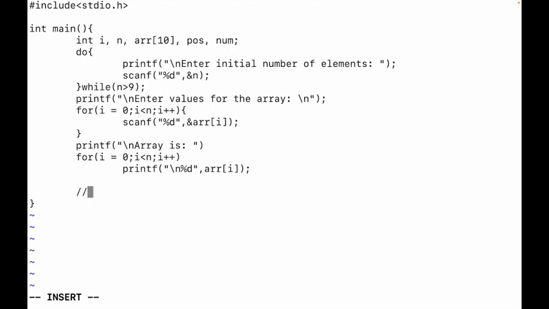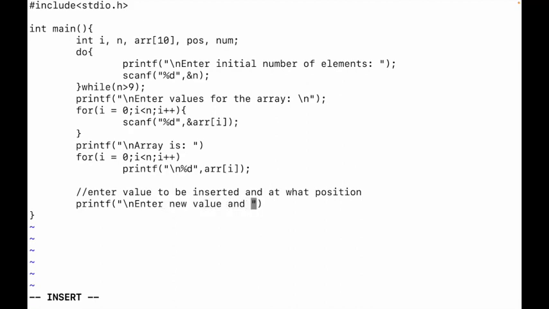The position where it has to be included, and the value. So printf, enter new value and position. So two values are going to come. So 2 %ds here. The first one is going to be the number, so &num, and the second one is going to be the position, so &pause. I have got the position as well as the number.